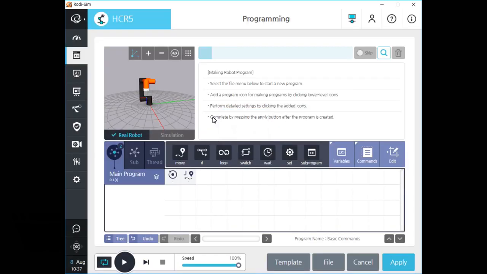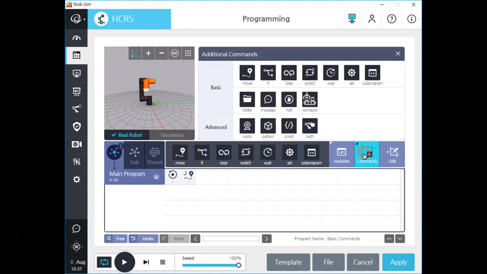Let's start the first step. If you click the Commands icon in the Programming screen, you can see all of the commands of Roti. In this chapter, we will learn about basic commands as you can see on this screen: if, loop, switch, wait, set, subprogram, folder, message and halt. I'm sorry but we cannot use the conveyor command this time.